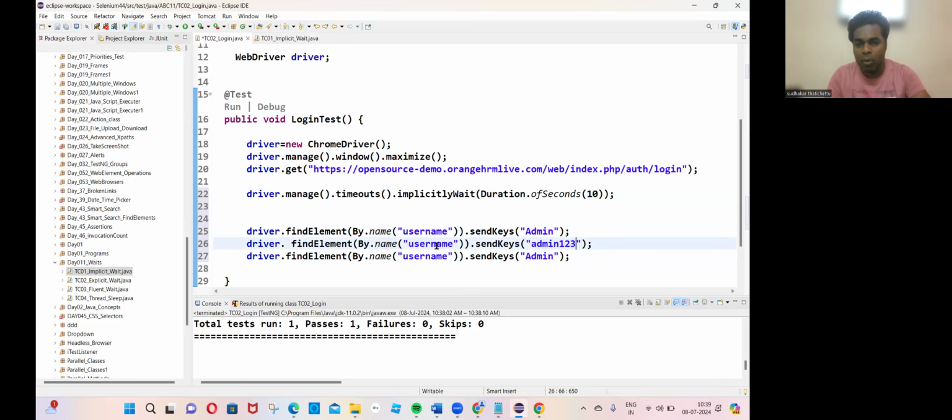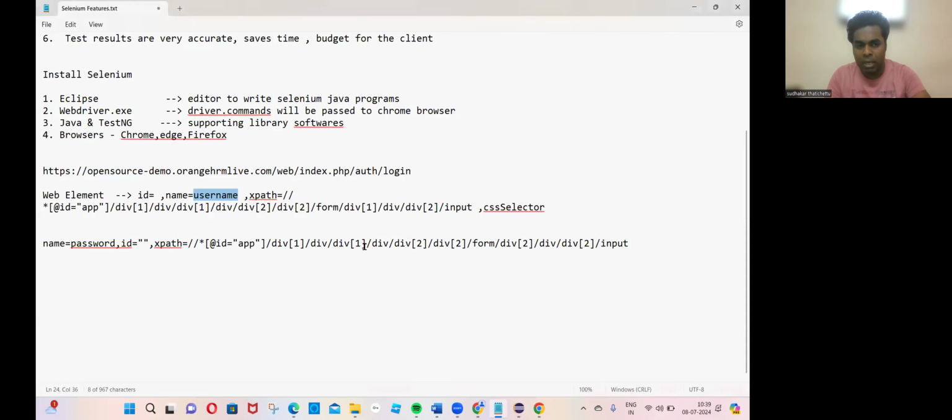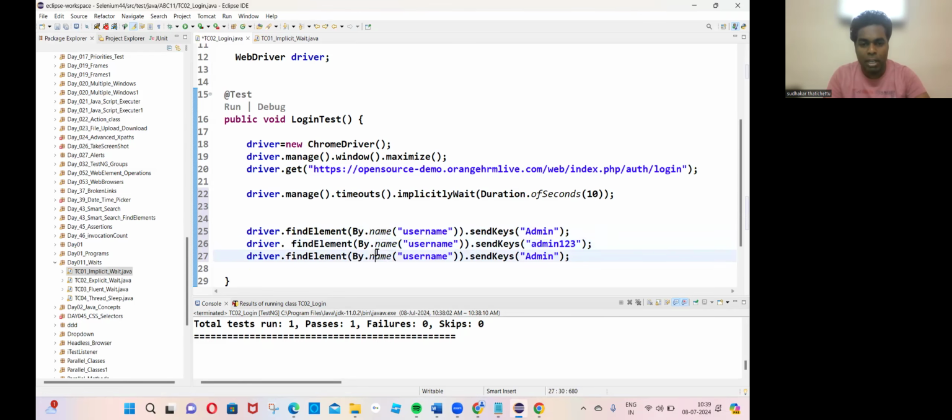What is the name for that? What name has he given? Name is equal to password he has given. So driver.findElement(By.name("password")). The developer had given the web element reference, and the name value had been given as password.